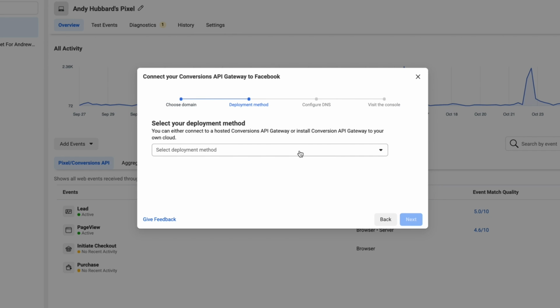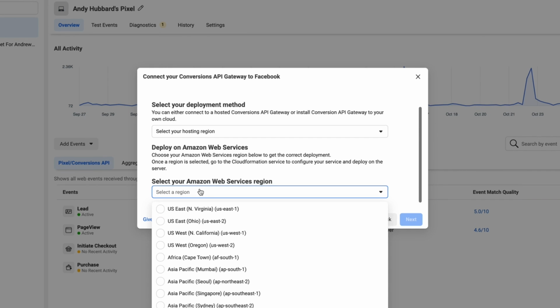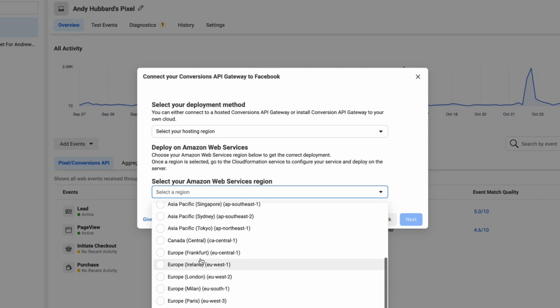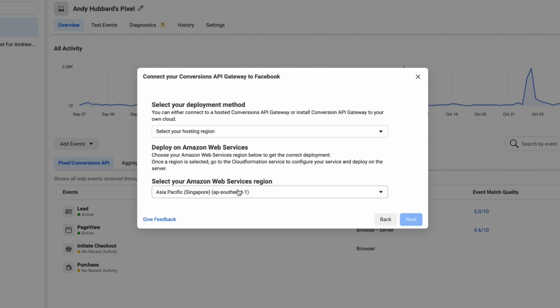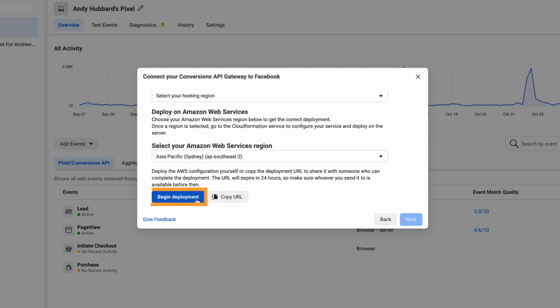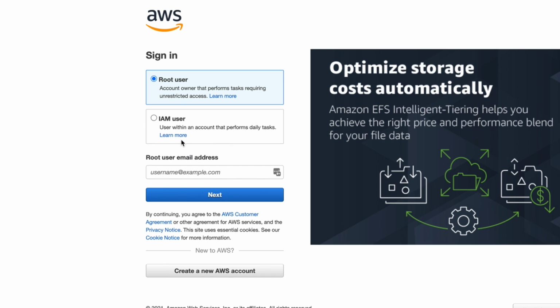Now that you select your deployment method here, you want to choose your hosting region. You're going to choose any region that you want. I'm going to choose Asia Pacific, Sydney, because that's closest to where I am. Begin deployment once you've done that. Now you can see here that's going to open up your AWS account. I'm not logged in, so I'm just going to log in.